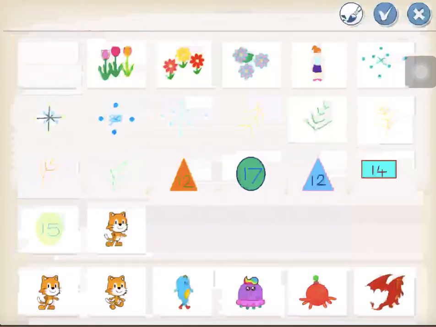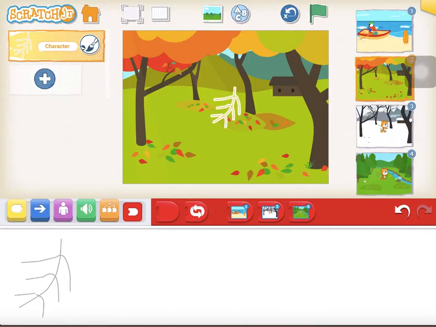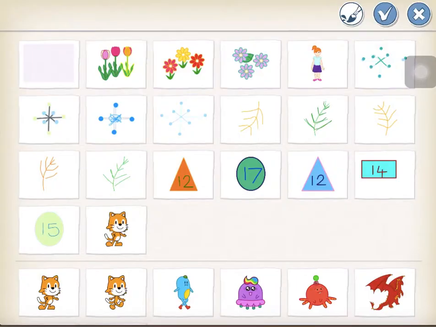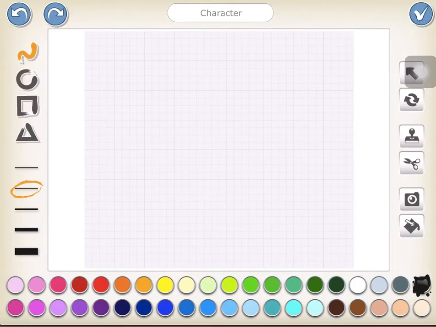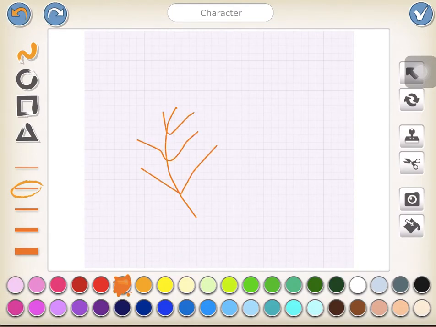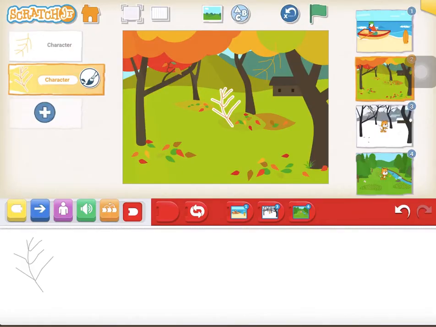Now for this one, I actually chose to make my own autumn leaves. I'm not a particularly great drawer, particularly on the computer or the iPad. But what I did is I just chose some autumn colours and I kind of just made a little bit of a line like that and other lines to make it look like a leaf. Very simple. And I made a few of those.